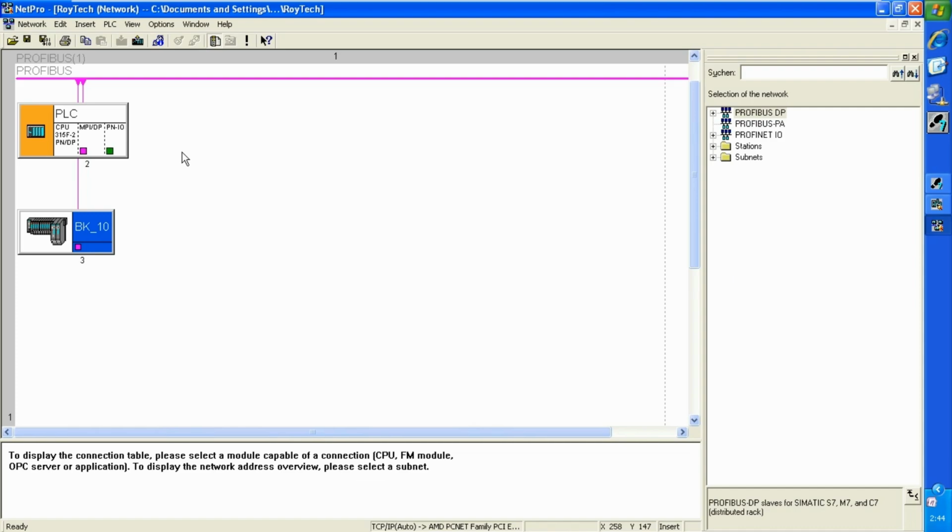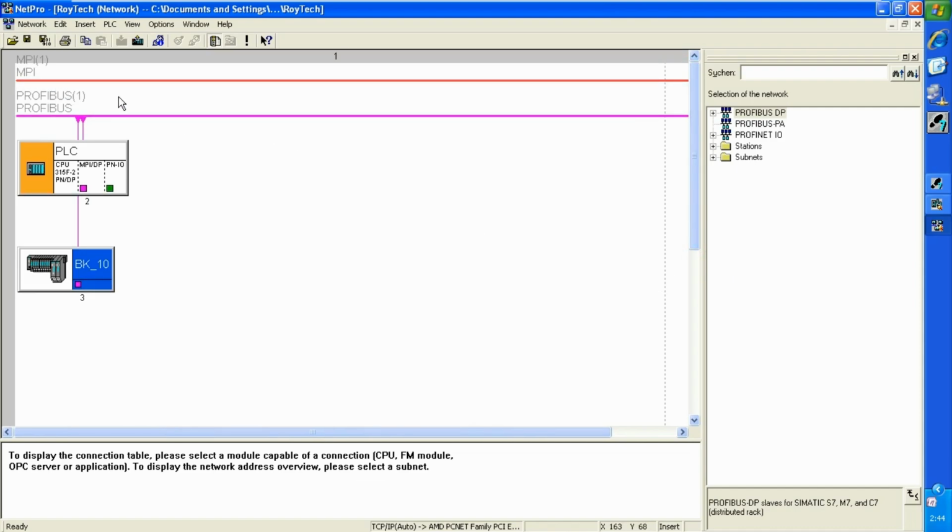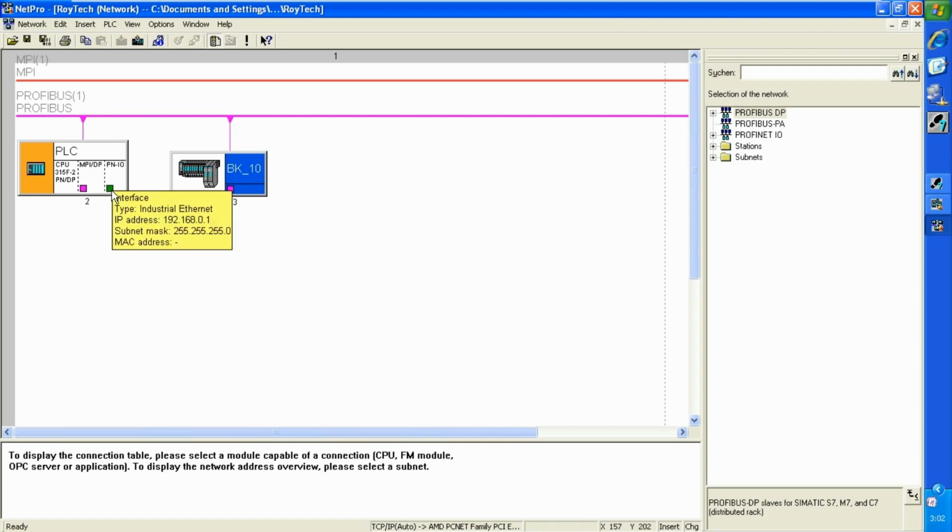Now you are going to see that we are going to have two different kinds of lines. One is in color red, that is the MPI, and the other one is in a color pink, that is Profibus. In this case, in my Profibus, I am going to have connected my PLC and also my I/O module. But you are also going to see that this PLC I can connect by Ethernet. But for today, this is it for the moment.